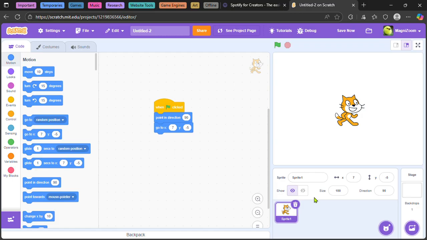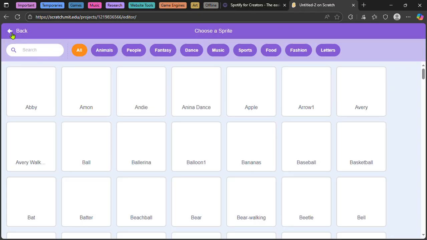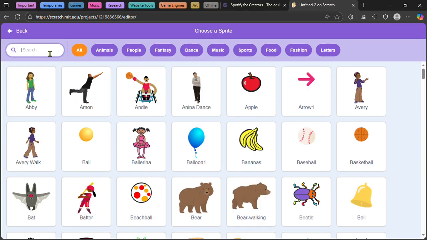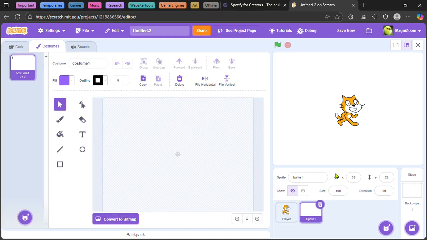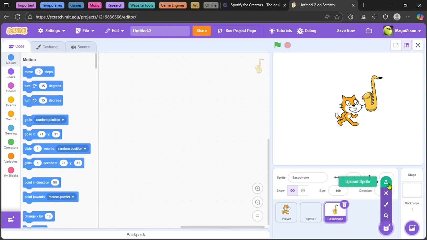This is sprite 1. You can rename it to player. Plus you can also choose a sprite and use the search bar here. Animals, people, fantasy, those are the categories. You can also paint a sprite, surprise a sprite, plus upload a sprite.